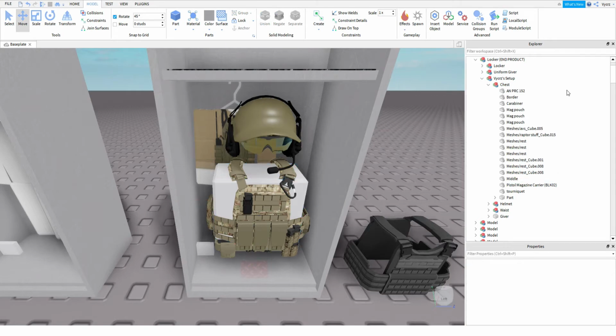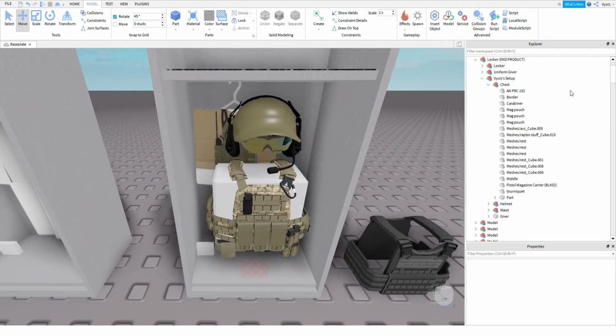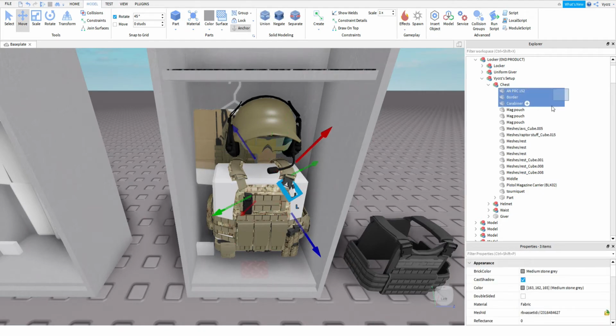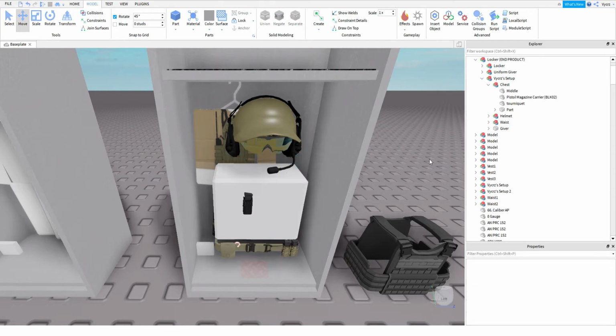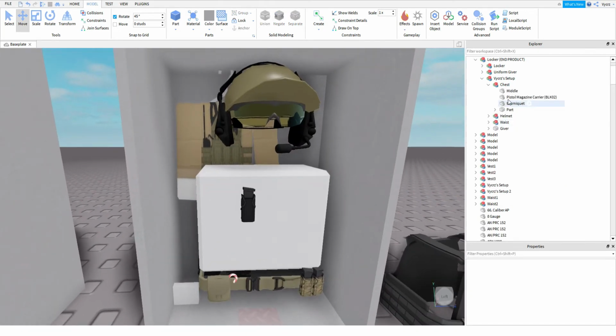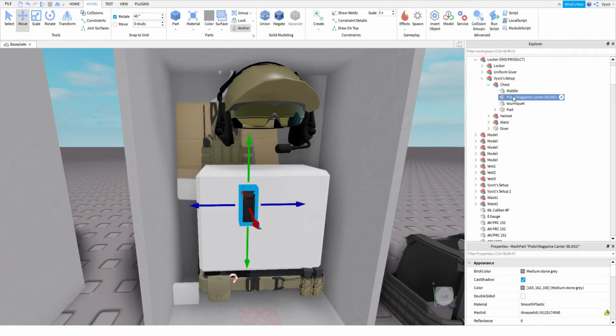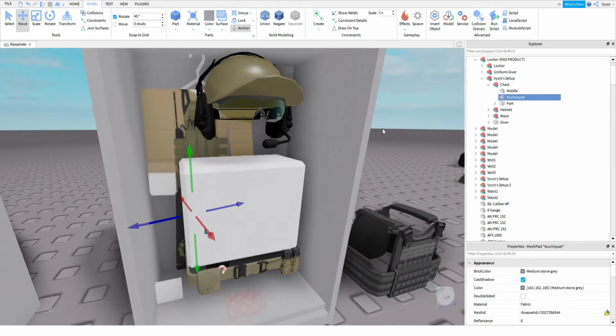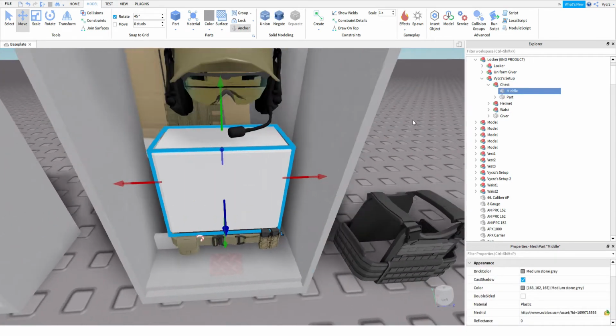So if you want to change the vest, just go ahead and delete everything else. It's up to you. You just hold left click and drag it down and then delete, and it's gone. Make sure you don't delete the middle part, by the way. And then I'll delete the pistol, the tourniquet, and the back. So now what I'm left with is the middle.